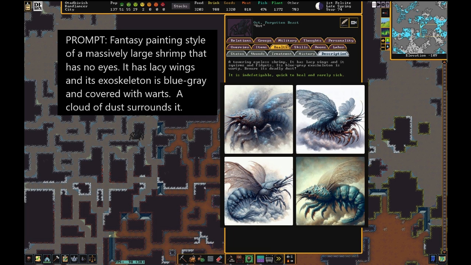This forgotten beast also has a blue-gray exoskeleton, and the AI nailed that, and is warty. The AI also pretty much nailed that, I would say. It gave me a warty, blue-gray, big shrimp. Again, it didn't seem to understand eyeless too much. It took one crack at it on the lower left. And then beware its deadly dust, which I changed. That's an example of how I modify it. So I said a cloud of dust surrounds it, because beware its deadly dust is more literary. The machine's not going to understand this.